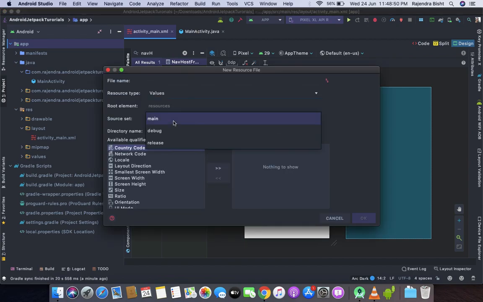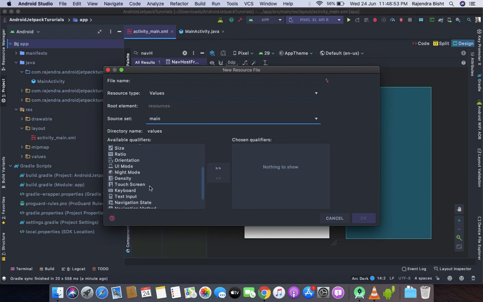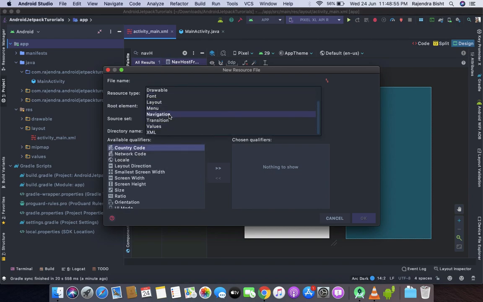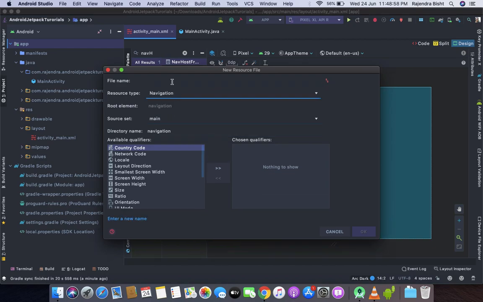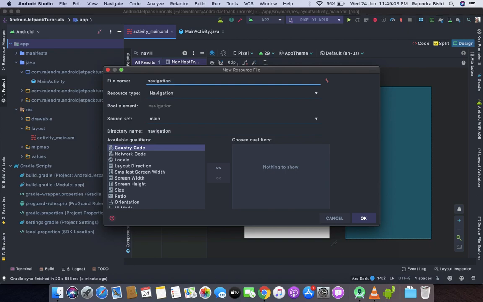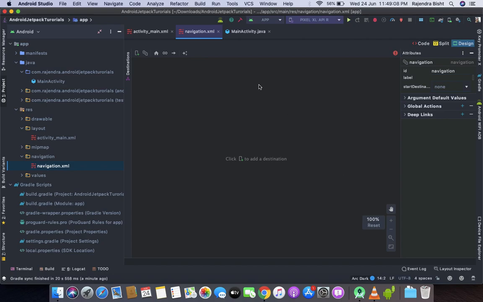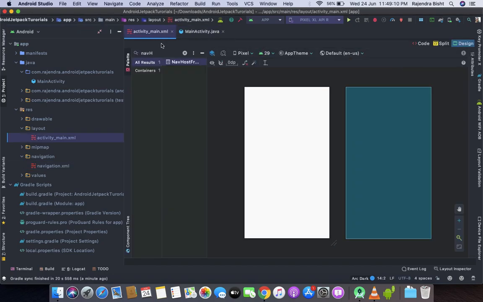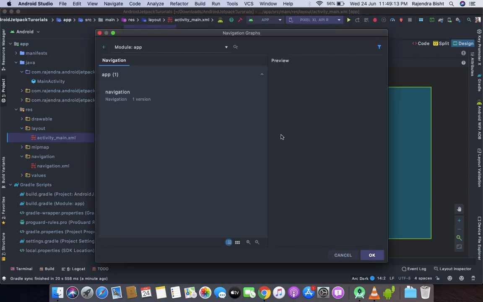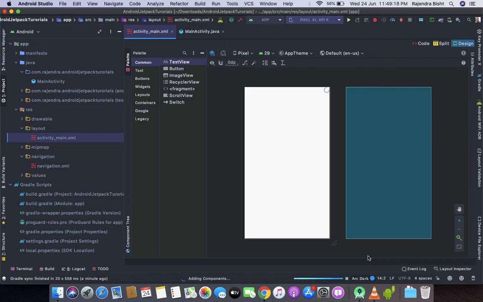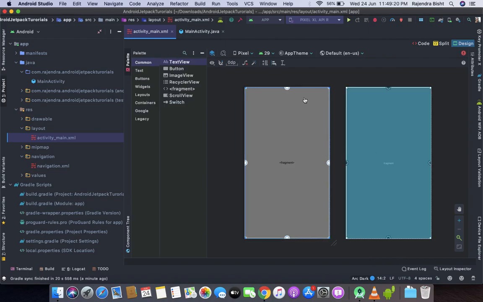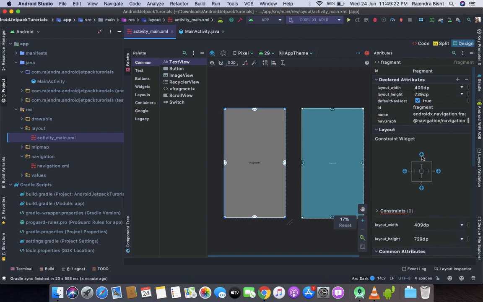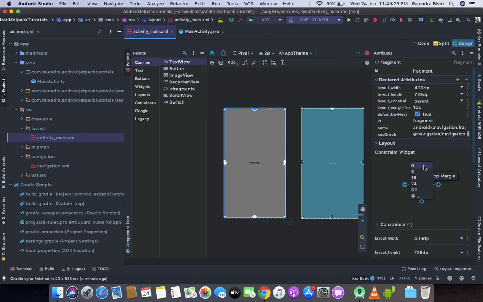and it is a navigation type, and the file name is navigation. Now I will add a nav host fragment, select the navigation resource type and click on OK. Let's set the attribute to match parent.